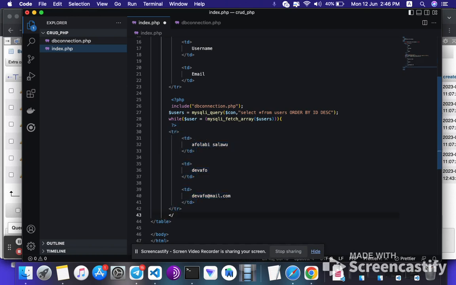So let me open my while loop. Let me close. So this is the opening and closing of the while loop. Now for us to echo out, I've assigned a variable called dollar user here. The dollar user is going to fetch an array row from all the users, one by one. Let's say we have 10, it's going to fetch one by one and store it inside a variable called dollar user.